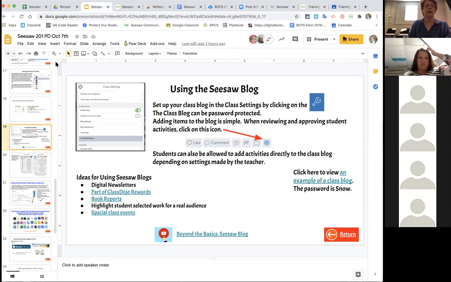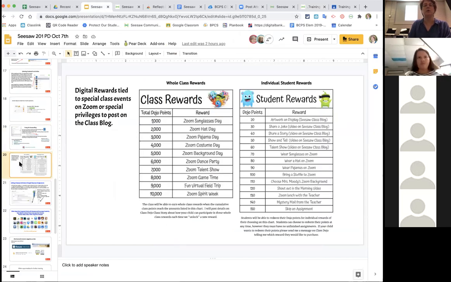I did ask Erin to share one more thing, which is her class and other first grade classes at Salem, I think, are all using their class blog as part of their Dojo reward system. So they have some Zoom events for class points, but then the students can purchase a couple of other things that have to do with Zoom and class blog. I watched yesterday where a student was doing a magic trick on her blog. I think it must have been a show and tell event.